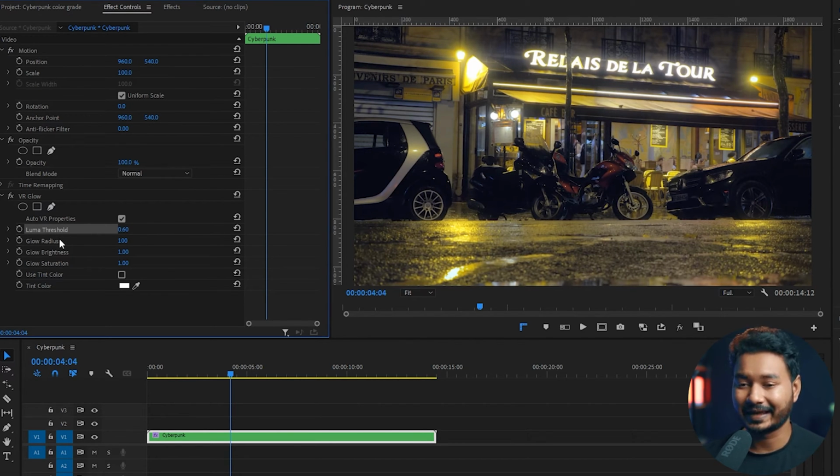0.60, and under that you will see Glow Radius. Glow Radius will control the featheriness of this effect. If I decrease the number, you can see the effect has been applied on a smaller portion of this video, and if I increase this number, the effect blends very well with this clip. So I am just keeping it at maybe 60.